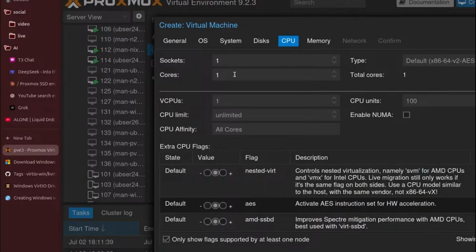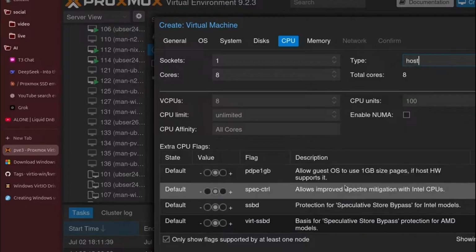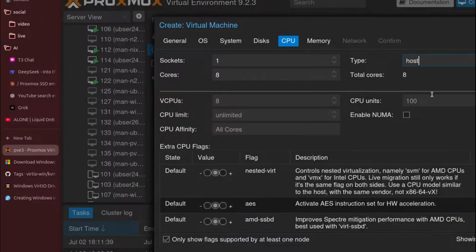In the CPU section, choose the amount of cores you desire. I recommend at least 4 cores, but I'm going with 8. For the CPU type, choose host for maximum performance, with the added benefit of not needing to enable individual flags, because all the CPU capabilities will be passed through. Rest of the settings stay on default.